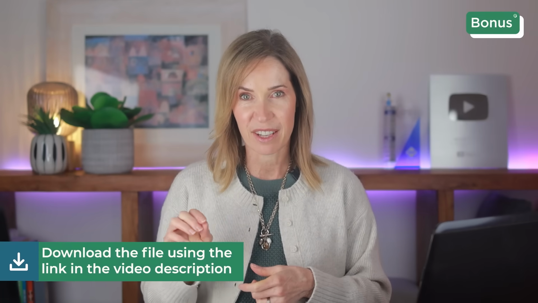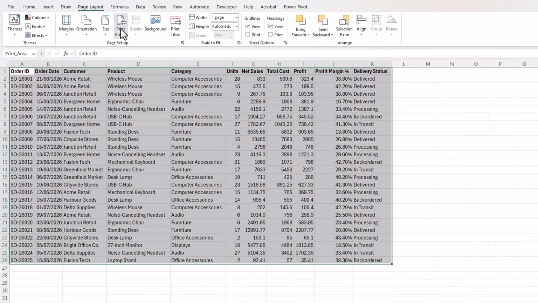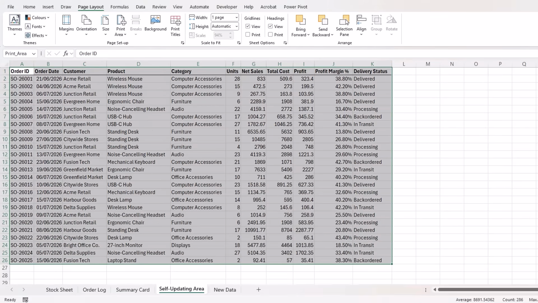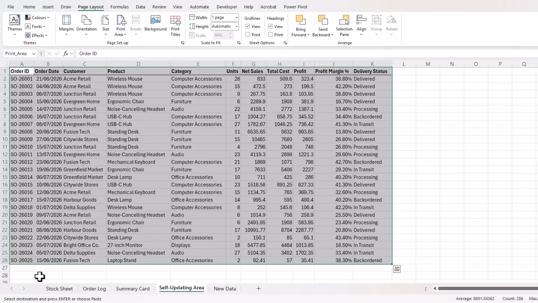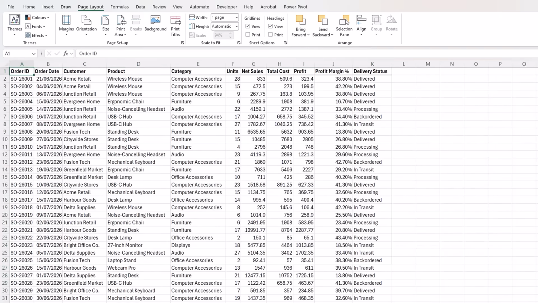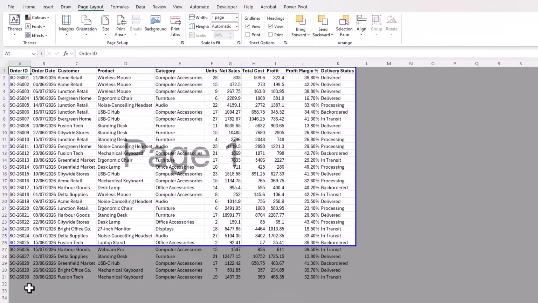One last trick, and this is the reason to download the practice file rather than simply watch the video. A normal print area, when you set it, is fixed. If you add new rows, I've got some new data here, and I paste it below, and then we go into the page break preview, you can see these new rows will be missing from the printout. To avoid embarrassing mistakes like that, you can set up dynamic print ranges.